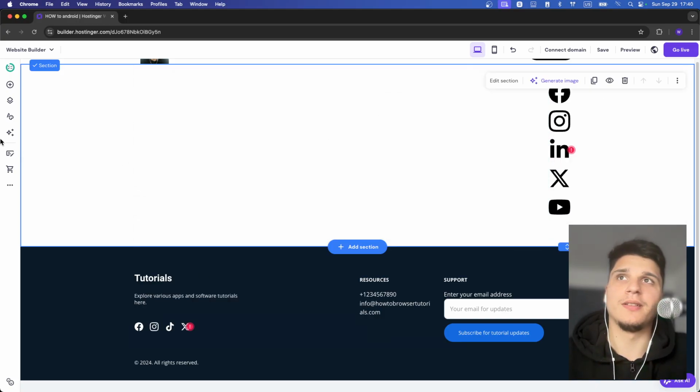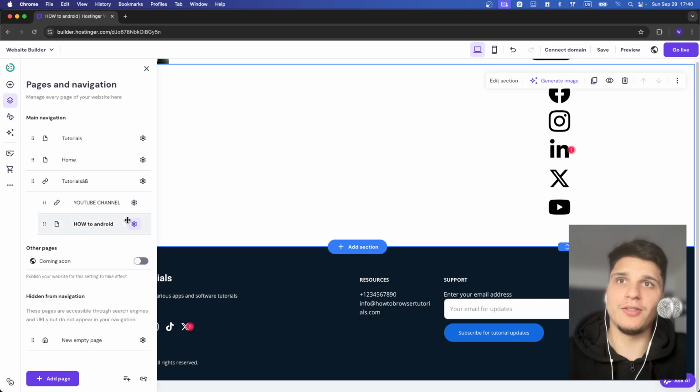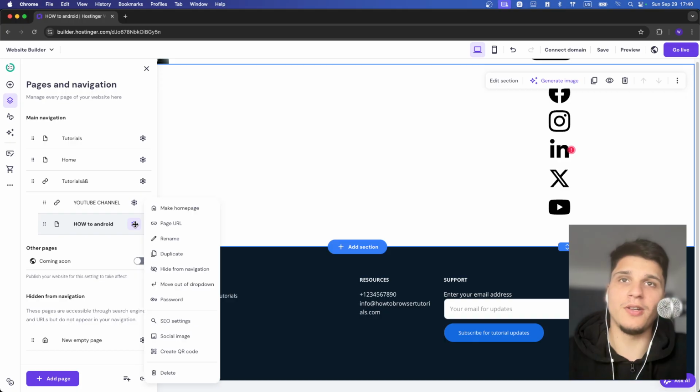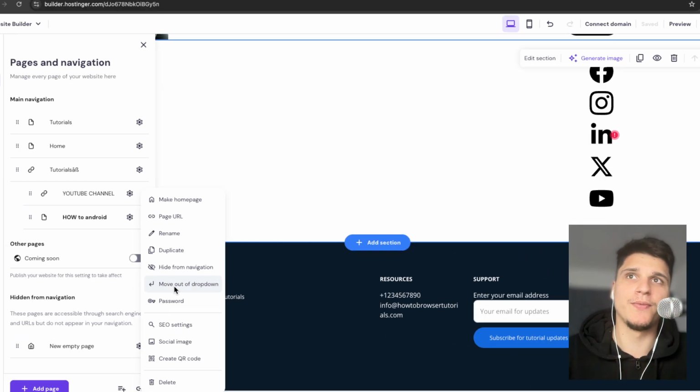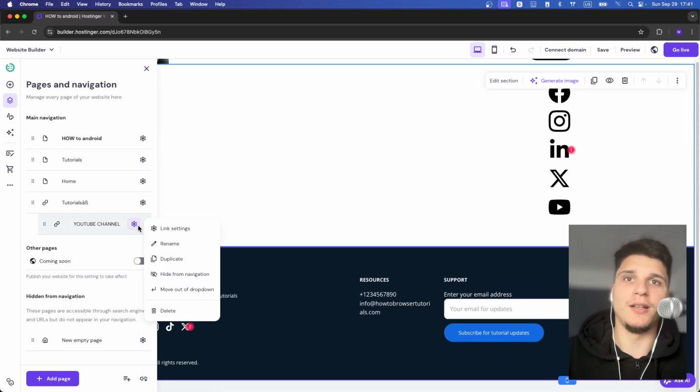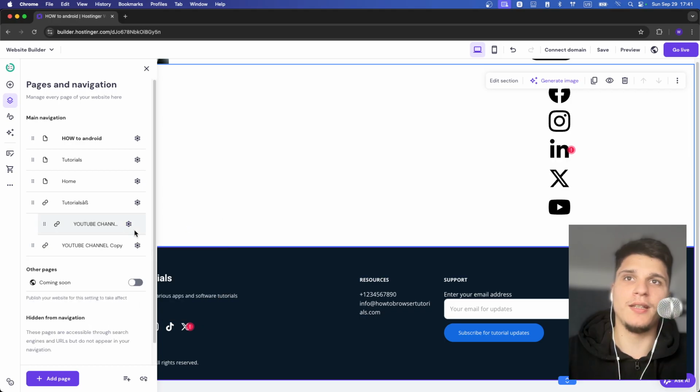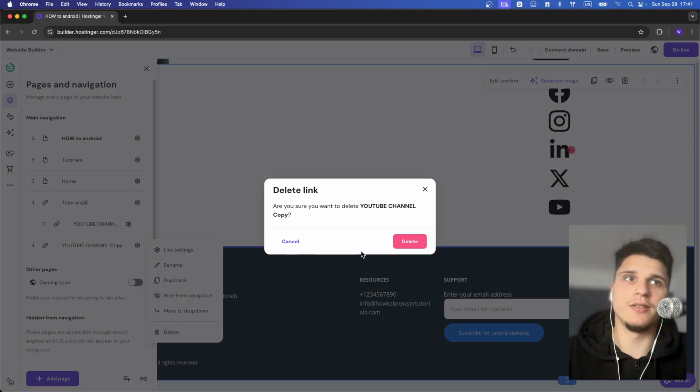For shape, let's click on the delete button. And then for page navigation here, just don't forget that you can also, if you don't want to show a page in the main navigation, you can also just hide from navigation. You can move out of the drop down, and we can also hide, duplicate. As I said before, just delete.